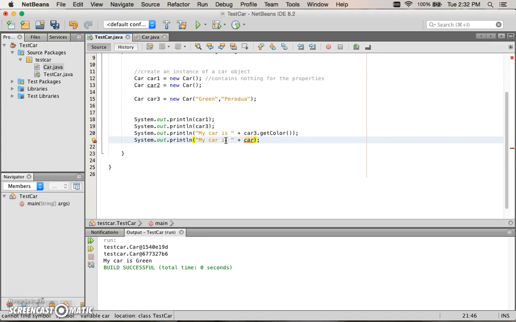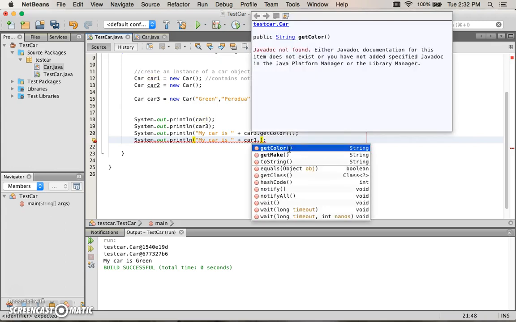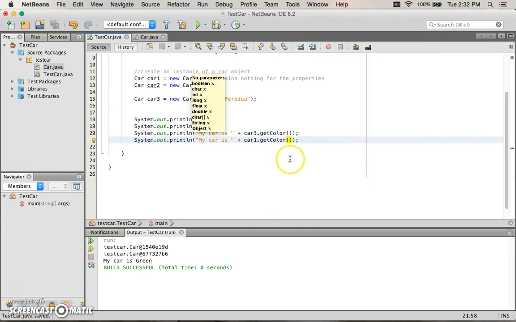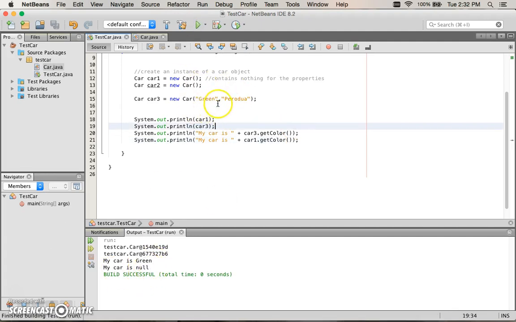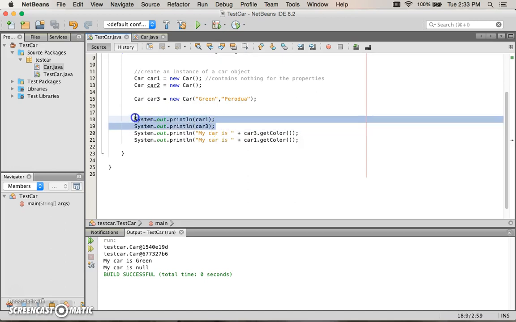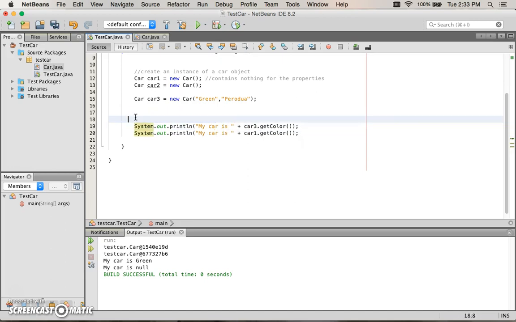Since my car 1 and car 2 have not been declared anything at all, they are just empty vessels. Notice what happens when I try to print car1.getColor. It gives you no error, but when you print it, it says my car is null because there are no values that you have set to car 1 or car 2. So let me just delete this, it is disturbing the output.